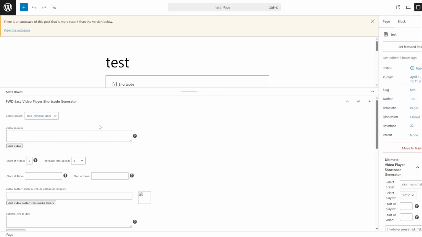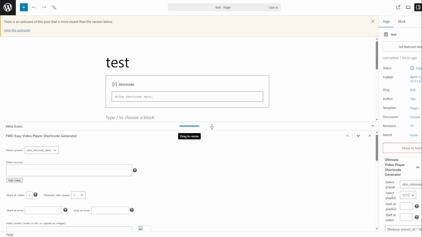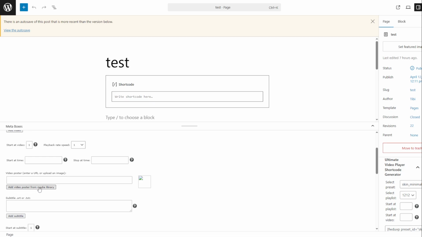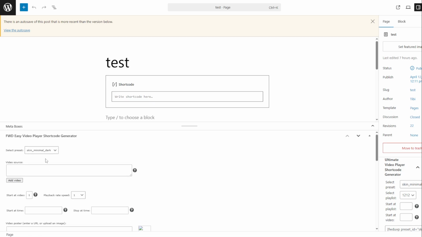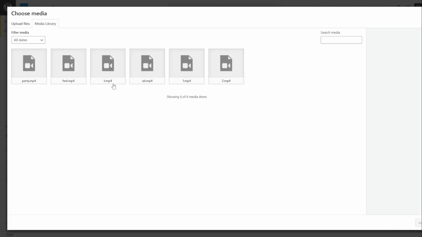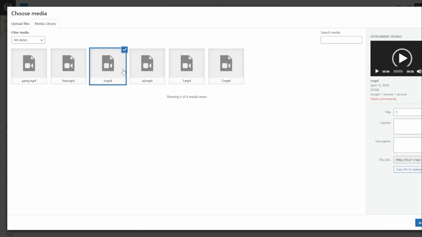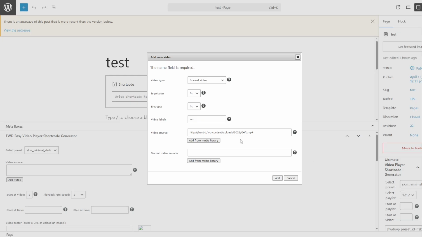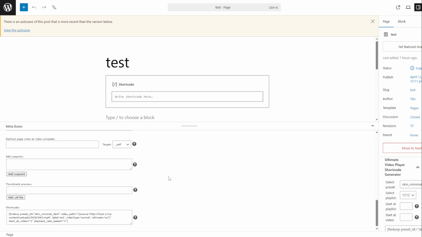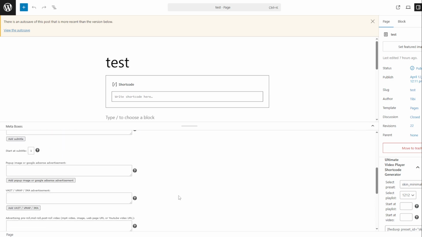So I will add a video here, and I will add a pop-up and video on post advert. Let me show you. So I will add a video. The label is test, and I will add from a library, I don't know, this one, which is a travel video. When adding this, the shortcode updates automatically here.